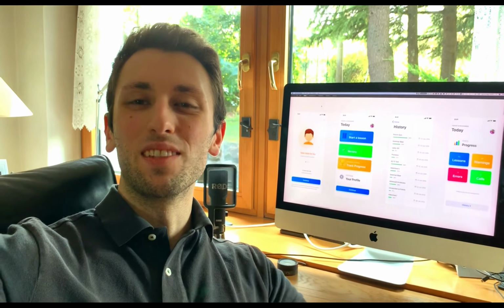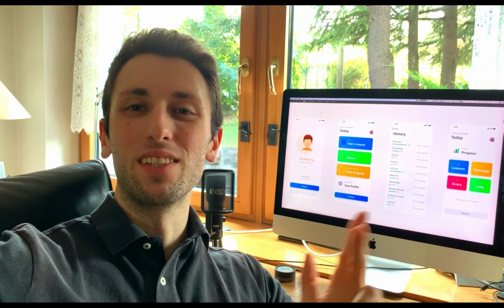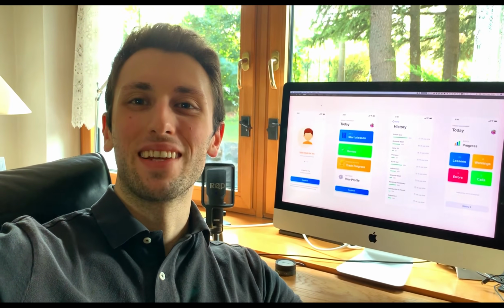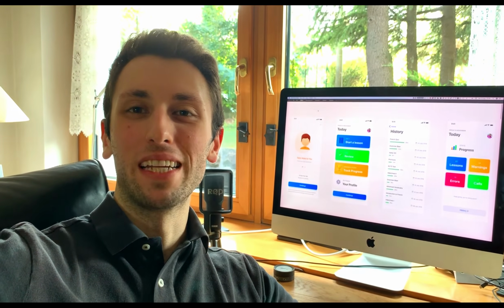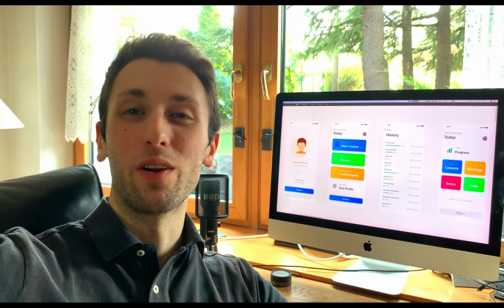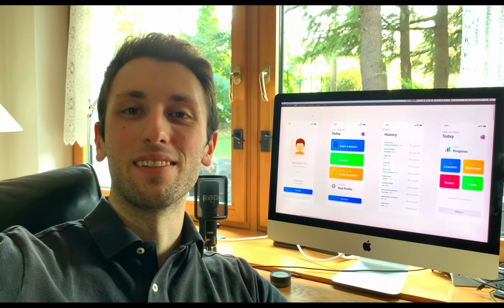Hey guys, in this tutorial we're going to create these 4 iOS screens from scratch. Now this is part of a tutorial in which we're creating an entire iOS UI kit from scratch.